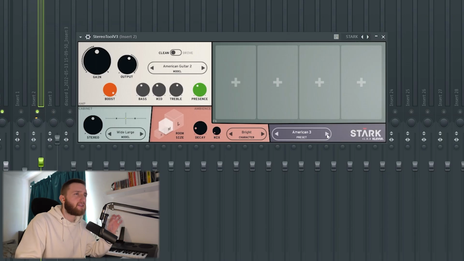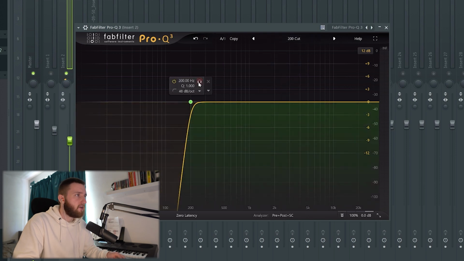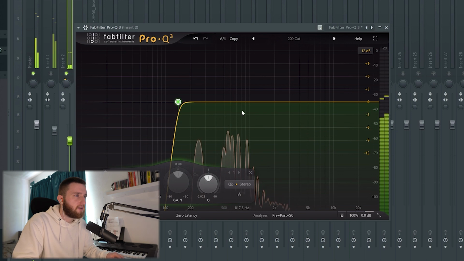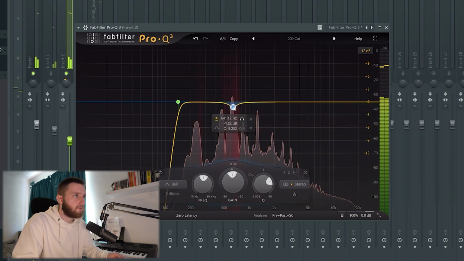On the pad, I'm going to add this guitar amp VST. It's called Stark. I'm also going to EQ some of the low end out. And let's listen for that high frequency. Just there. Okay, so at the moment, it sounded like this.